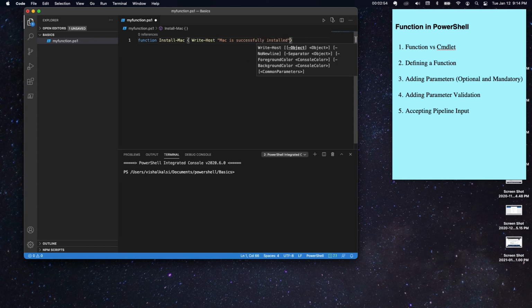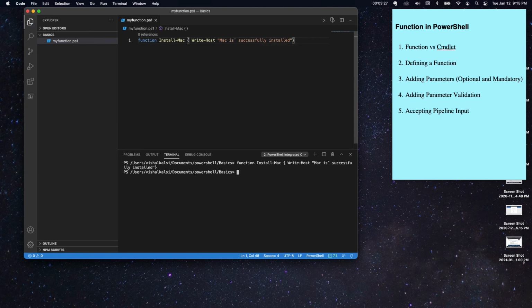All right, so this is a very basic function. So first we have loaded it, and then let's run the function, and we see the output: Mac is successfully installed. So this is a very basic function. So let's now start adding more options to it.